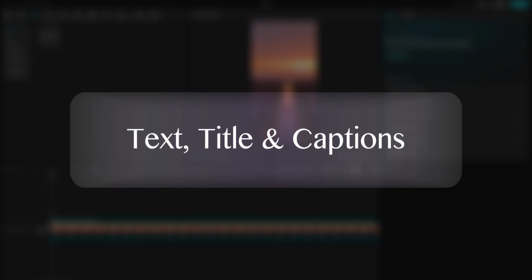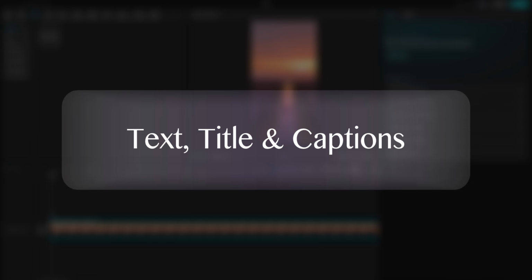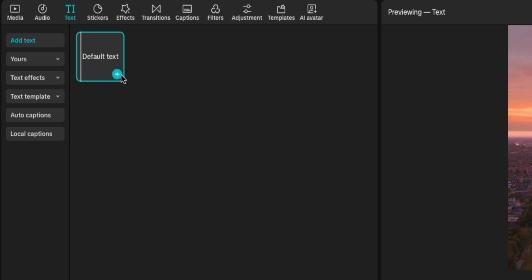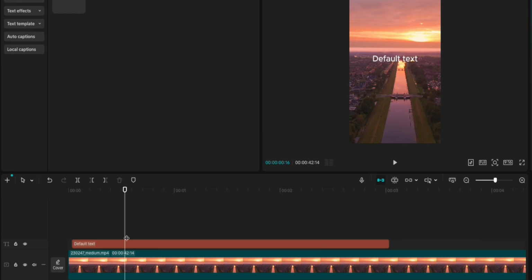Now, let's add text, titles, and captions in CapCut. Text helps viewers understand your video faster. Go to text, then click Add Text. Type a short title, keep it simple, no long paragraphs.